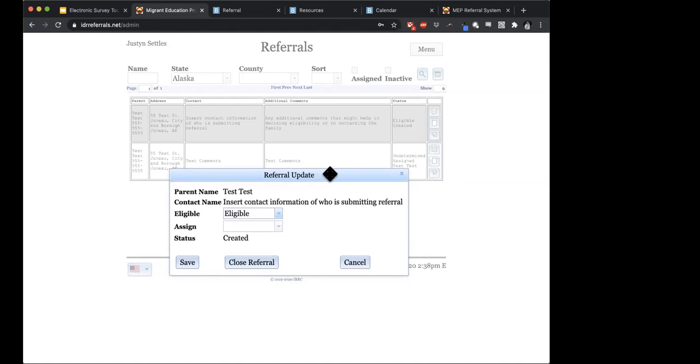And so once eligibility determination has been made and it has been logged and tracked according to your state's procedures, and you need to close the referral, you click the close referral button, and that'll move the referral from the active list to the inactive list. And at that point, only the state admin will be able to see that.